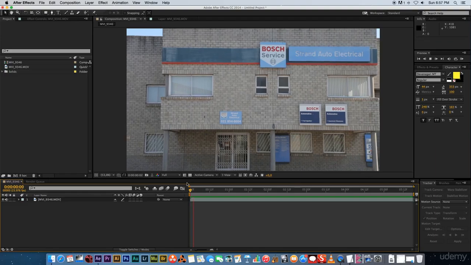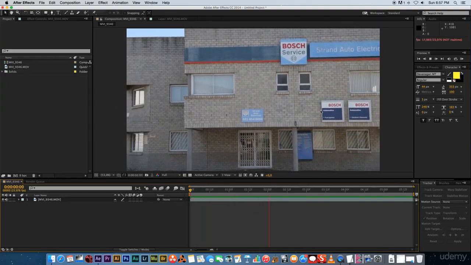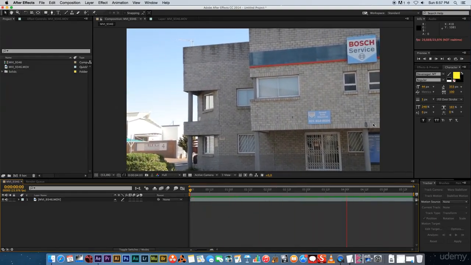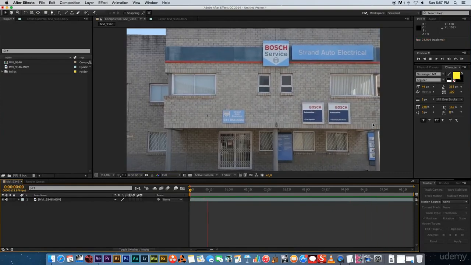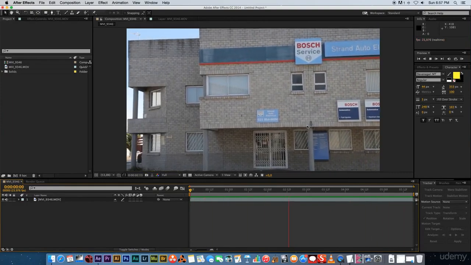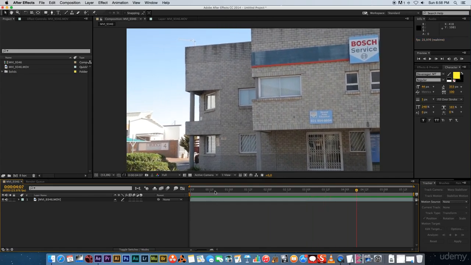So if I play through this clip quickly, you'll see that I've got two signs here at the bottom and they both will go out of the frame. So let's say we want to track one of those signs, but because they're going out of the frame it's a bit tricky, so let me show you how to do that.